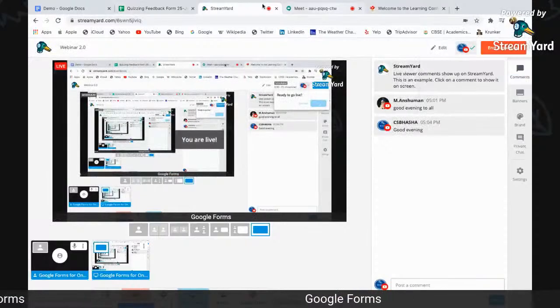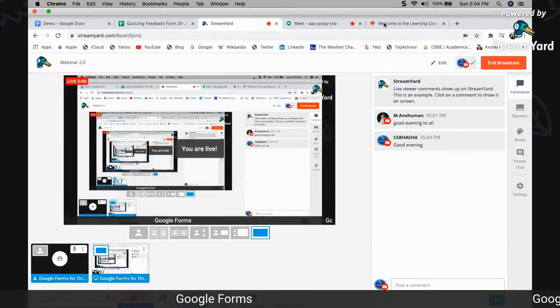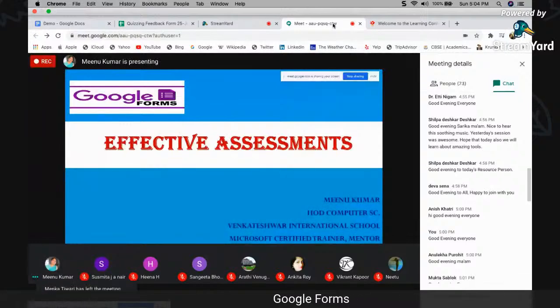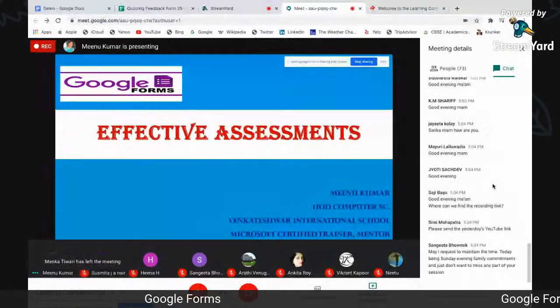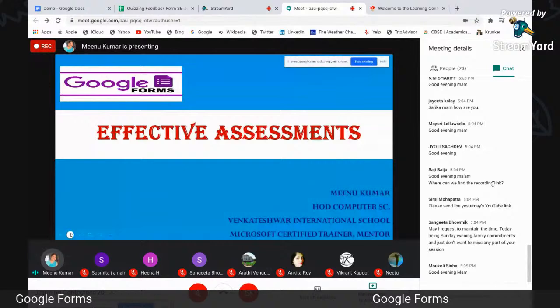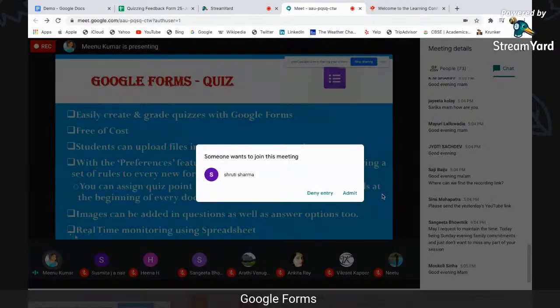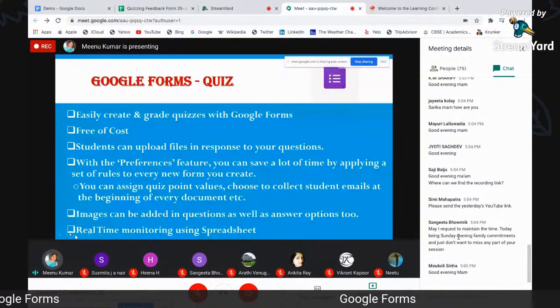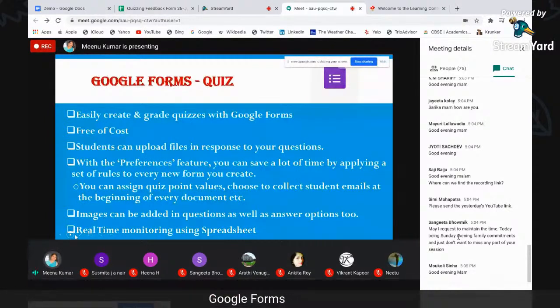in Google Forms. So I'll be just sharing the simplest way of working and creating an effective assessment. As you all know, Google Forms is used to create and grade quizzes, and it's of course free of cost. Also, students can upload their files in response to your questions.